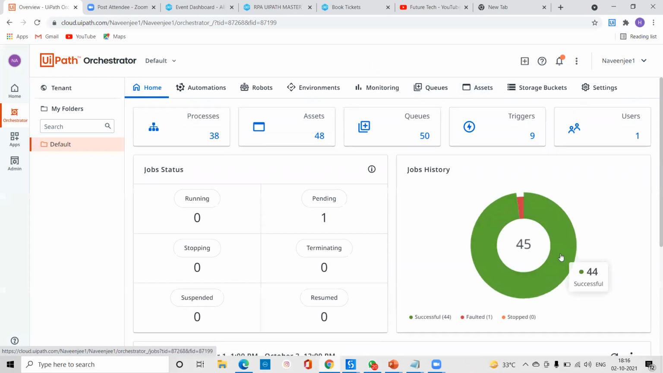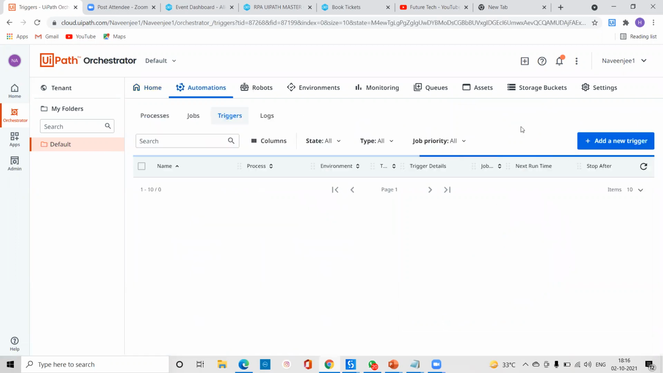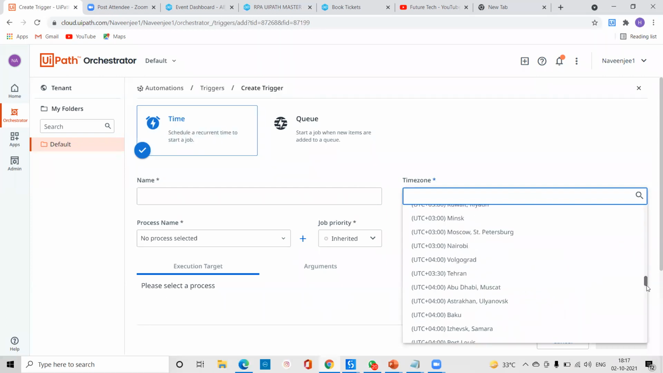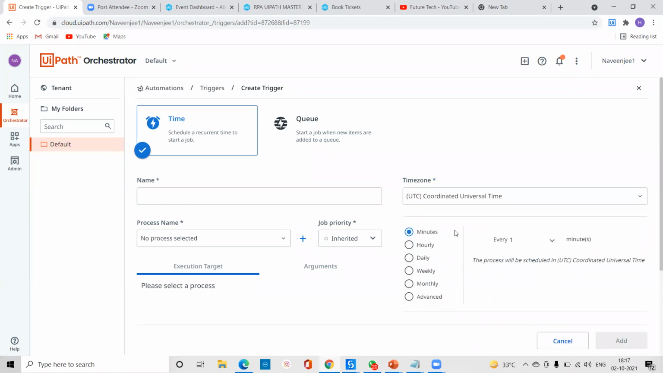You can see here, I'm using this Orchestrator ID especially for the last 2 years. You can see 44 processes we have already delivered, 44 processes successful, one is faulted. So 38 processes I've already deployed here. There are multiple assets, multiple queues, and this is called a trigger, this is called a scheduler. If you want to schedule a process, you can go for triggers, and you are able to schedule 24/7. From across the world, if you want to trigger, you can provide your time zone, like UTC plus 5:30 for India. According to your country, you can pass this time. Whenever you want to automate, you can do it through Orchestrator.